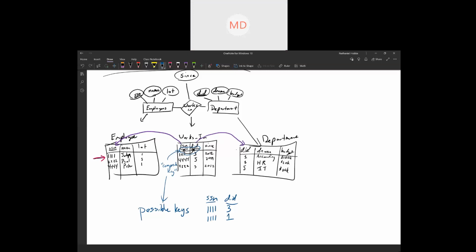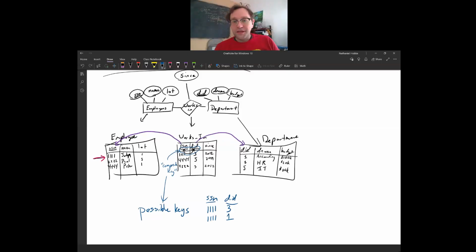Perfect, yeah. So even though there's a repeat here in the social security number, that's okay because the combination of the social security number and the department ID are unique. So both of these are okay.